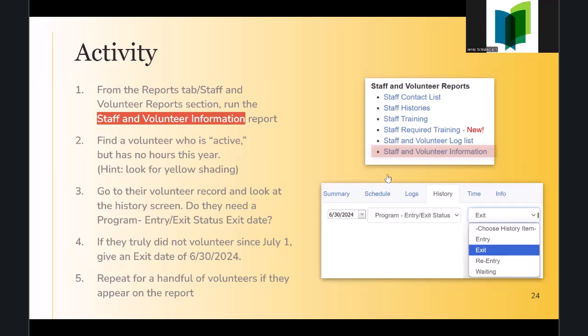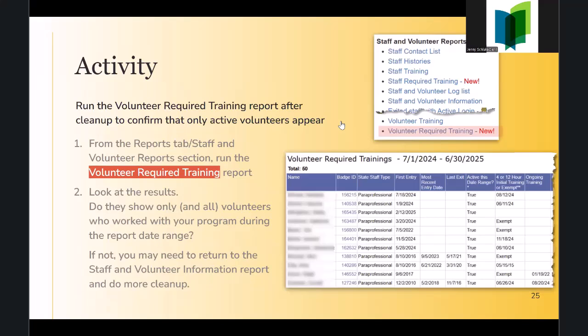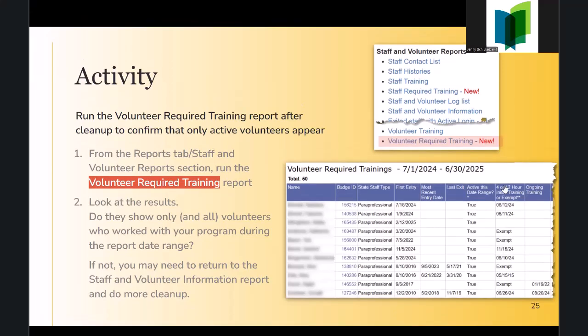All right, I'm going to move on. I really am just going to have you go back now that you've cleaned up a few. I'm going to have you run that volunteer required training report again. The first time we ran it, I was having you look closely at the hours. I'm sorry, whether they had gone to the 4 or 12-hour training.